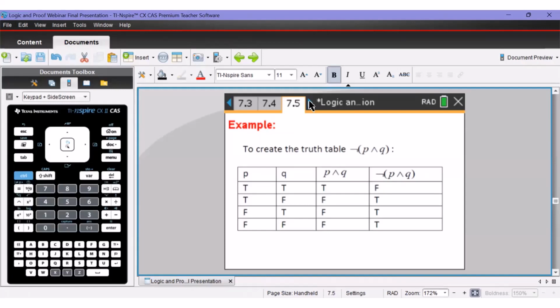So columns 1 and 2 are your anchor columns. The way you set it up is your first statement, which is denoted by P. You start off with 2 T's and then 2 F's. And then you alternate the T's and the F's for Q. So in other words, you've got your 4 combinations there. Both true, true, false, false, true, false, false. Column 3 is P and Q. And the way to think about this is that P and Q is true if P and Q are both true. Otherwise, P and Q is false. That's why you get T, F, F, F there.